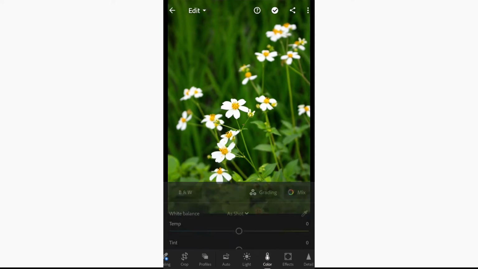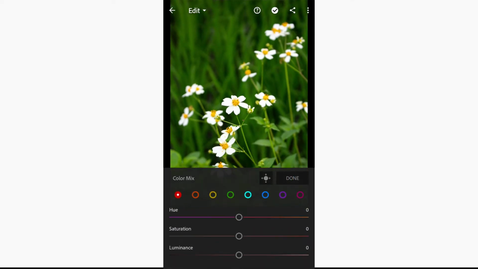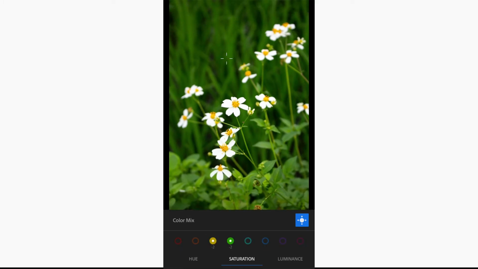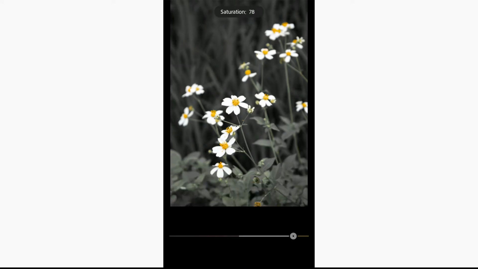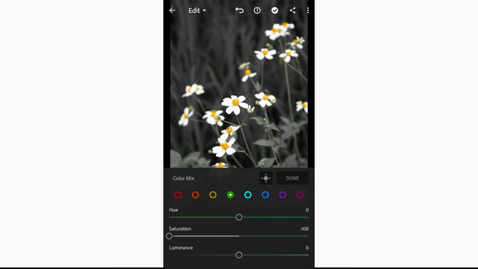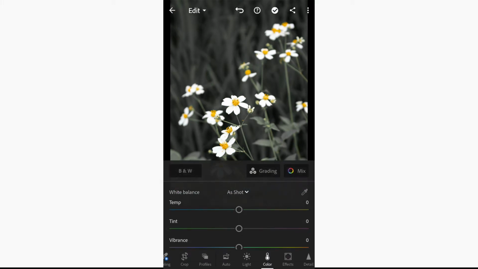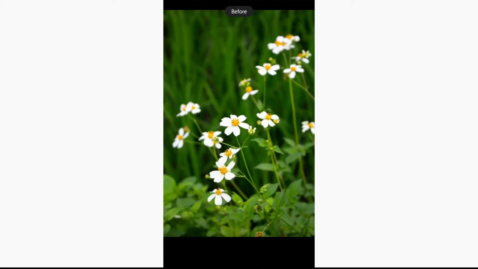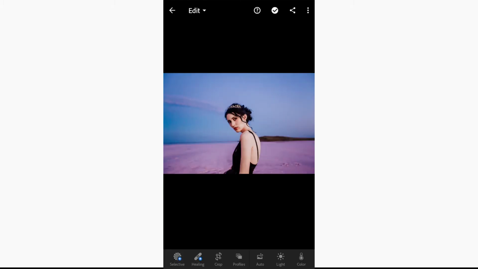Click on color, then mix and click on the button. Tap on the color that you want to remove, hold it and drag it down. You can also use the sliders if you want. So as you can see that the color splash effect is easy to apply, but the problem is it does not always work. Let me show you what I'm trying to say with this example.